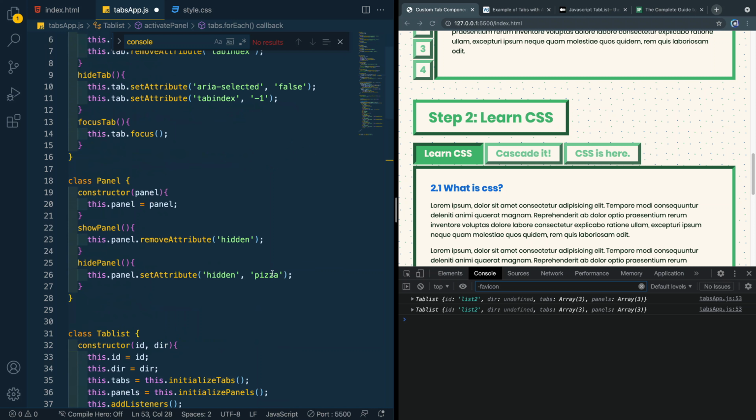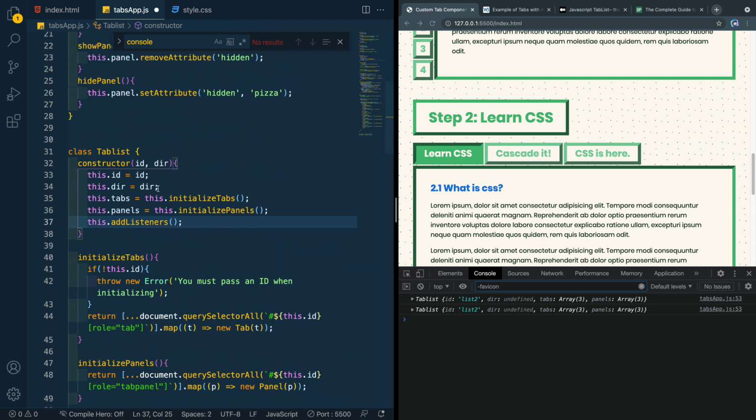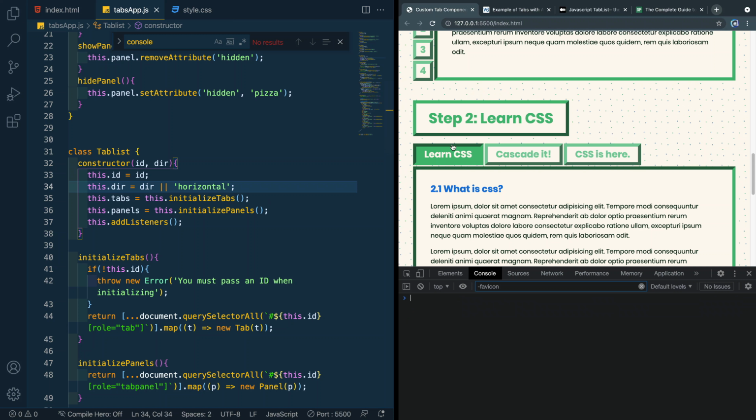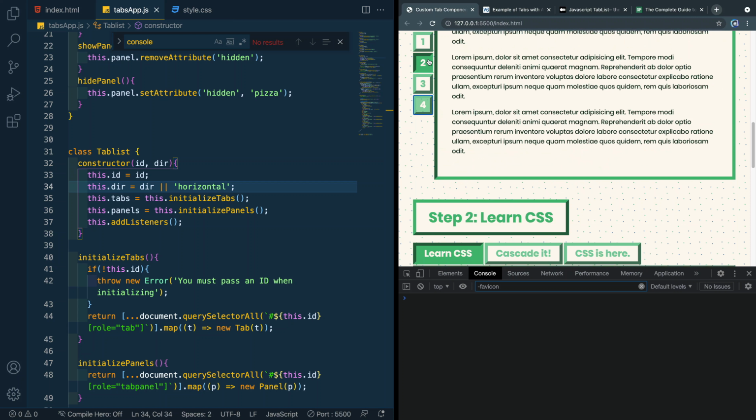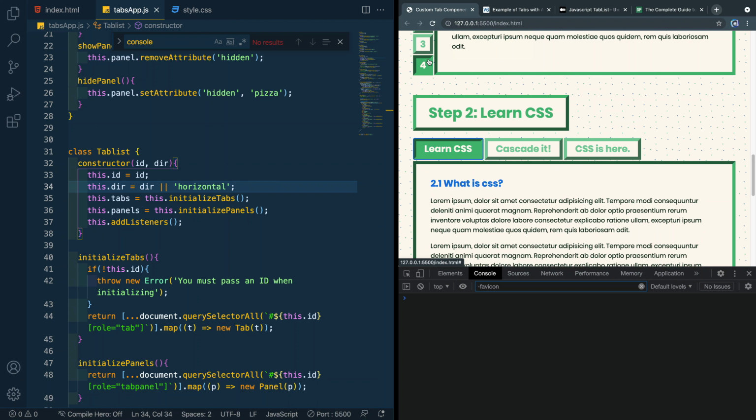So what we want to do is go back to our tab list here and say this needs to be either the direction or by default, we'll call it horizontal, like that. Okay, so now if I come in here, this should work properly. If I space down, let's go to the next one, and now I should be able to hit over and it should work properly as well.